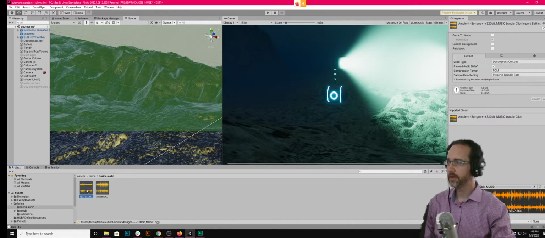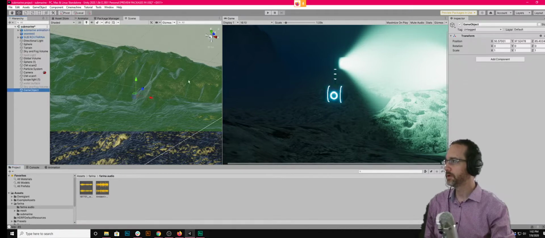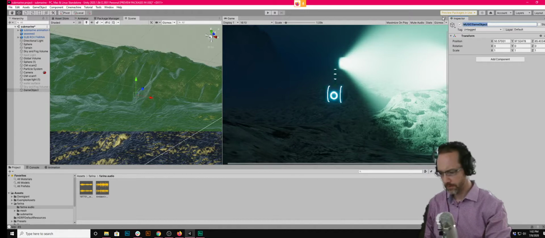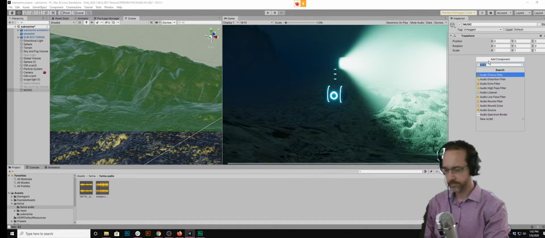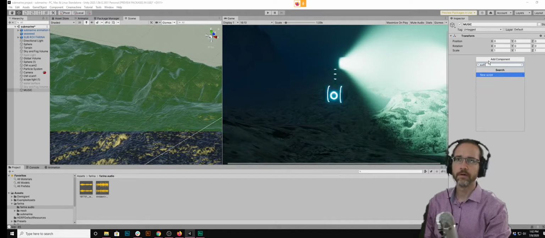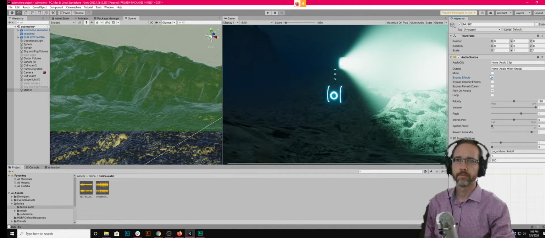Cool. Now these will just be playing and they won't be localized, and so we want them to be playing on an object. So up here I'm going to create an empty one for music. And I'm just going to reset it for the sake of being clean. And I'm going to add an audio source. There we go. And we're going to bring in the music clip.